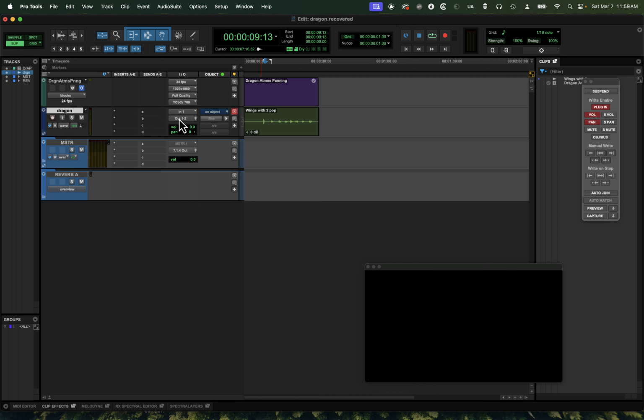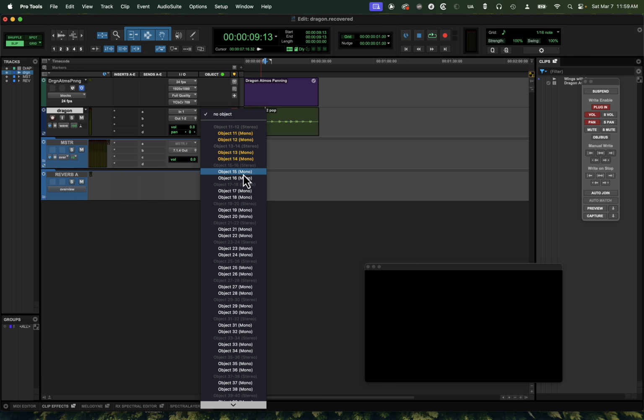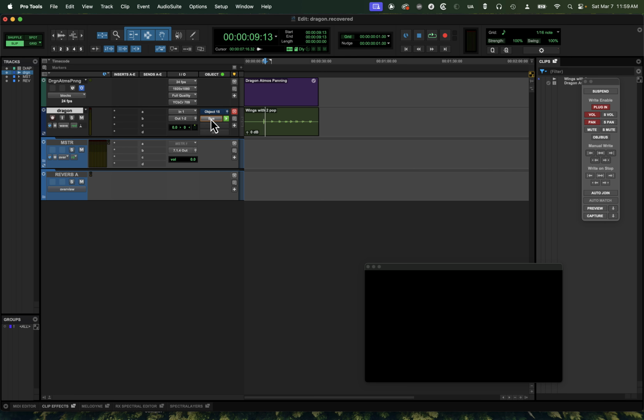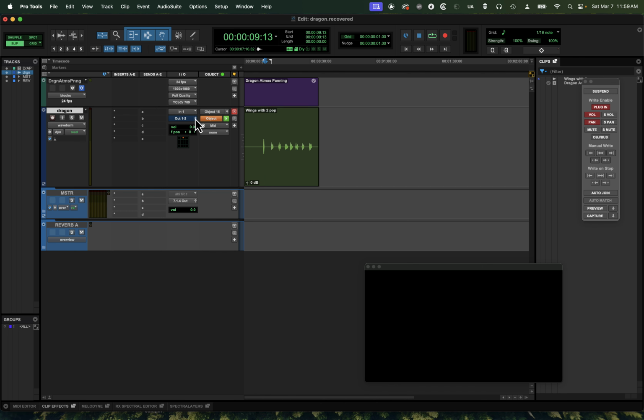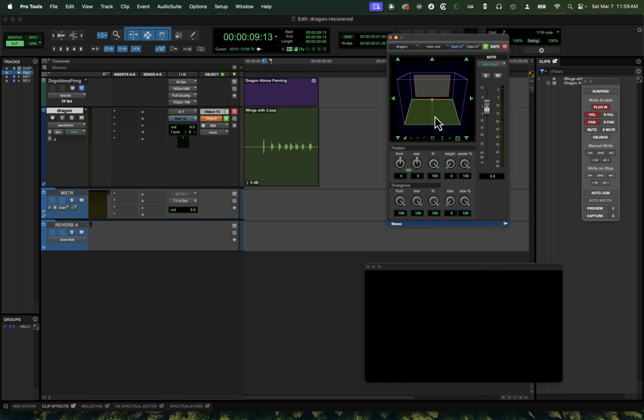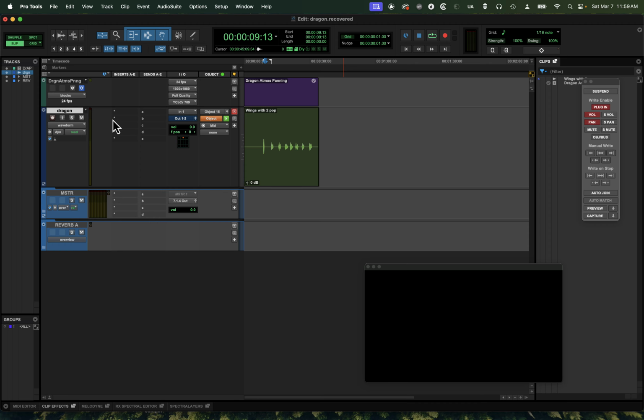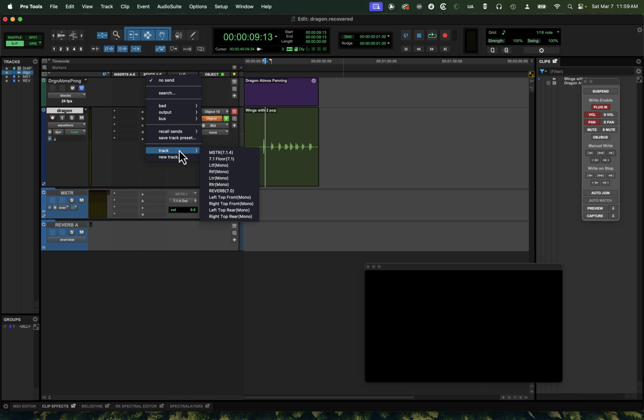So instead of using this as a bus track, we're going to use this as an object. So let's go to the Dragon track and click where it says no object, send it to object 15, click the bus button to turn it to an object. So right now, if we open the panel window, you'll see that we have full height and horizontal axis for this because it's an object. We also want to send this track to the reverb. So go to send, track, reverb 7.0.